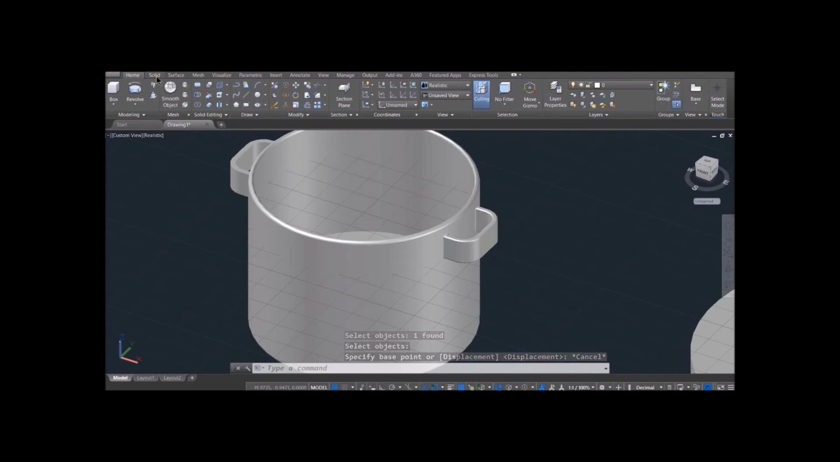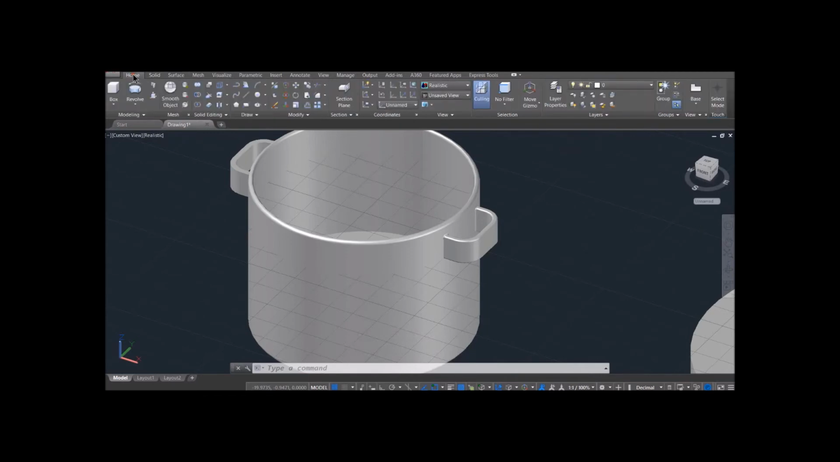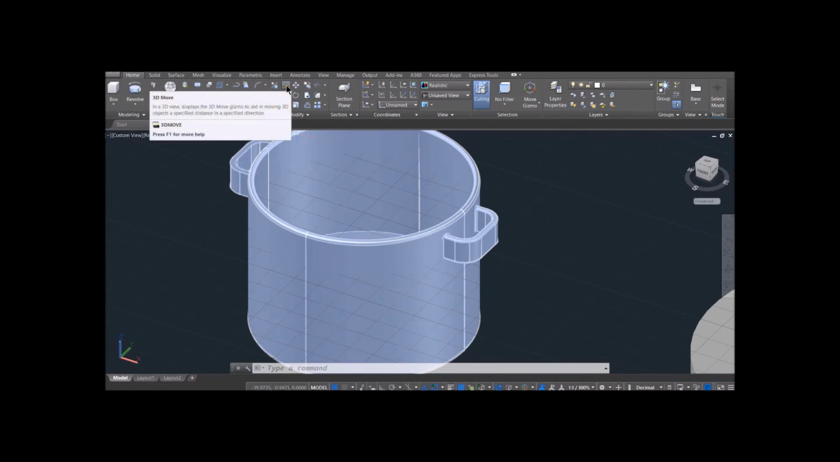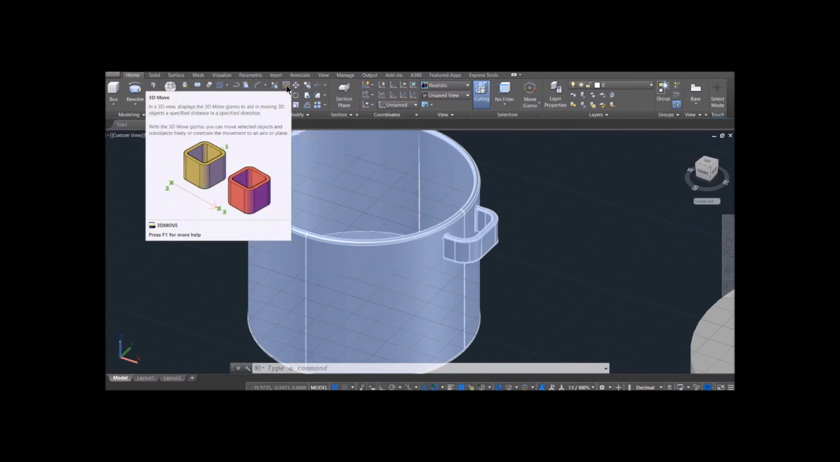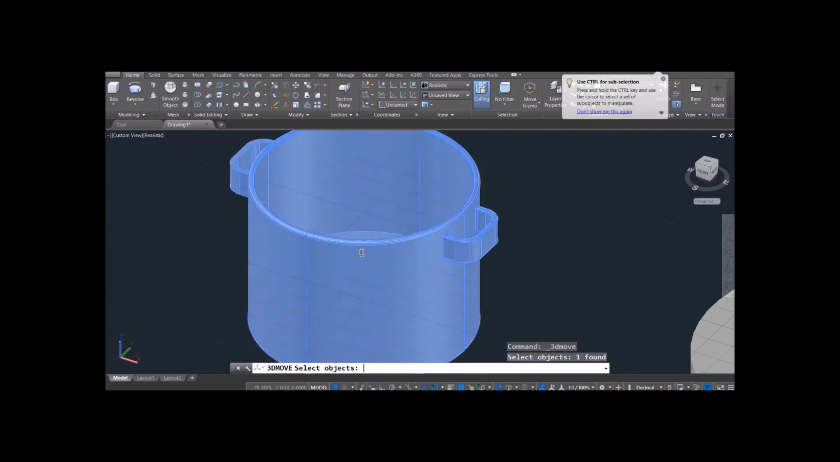Let's try to move this guy around. The pot is kind of lower than everything else, so I'm going to go back to the Home tab and open up our Move tool, 3D Move. In 2D it's just Move, in 3D it's 3D Move. So first we're going to select our object, enter, and we get this coordinate system.